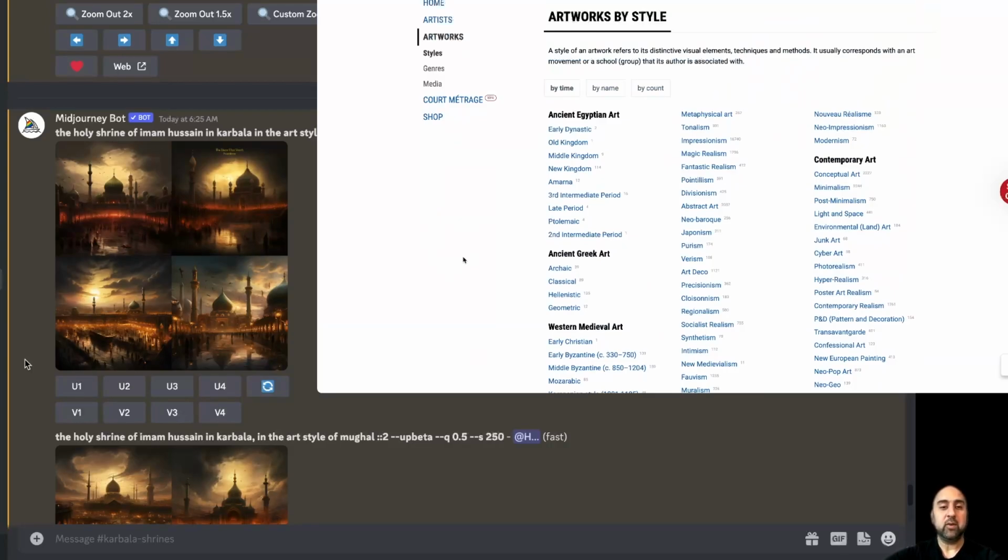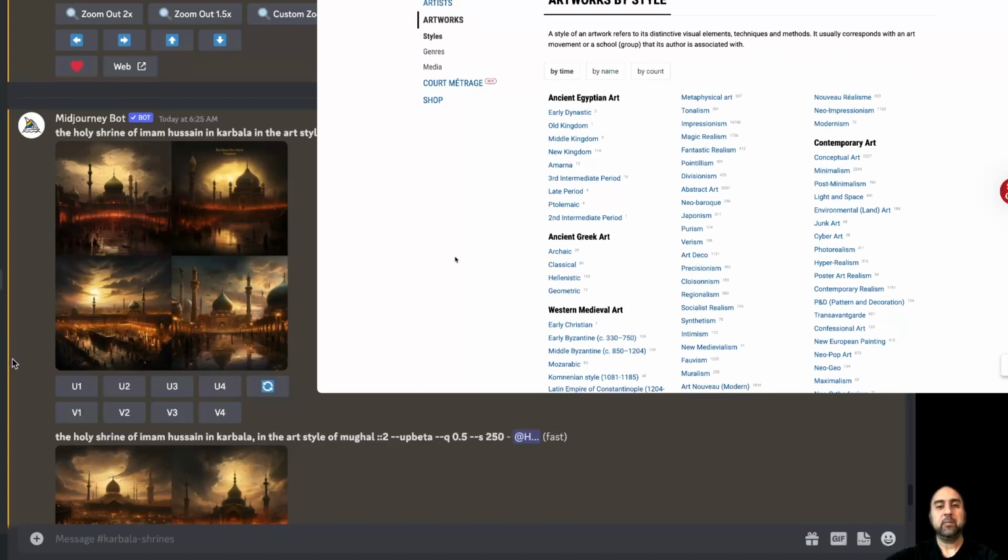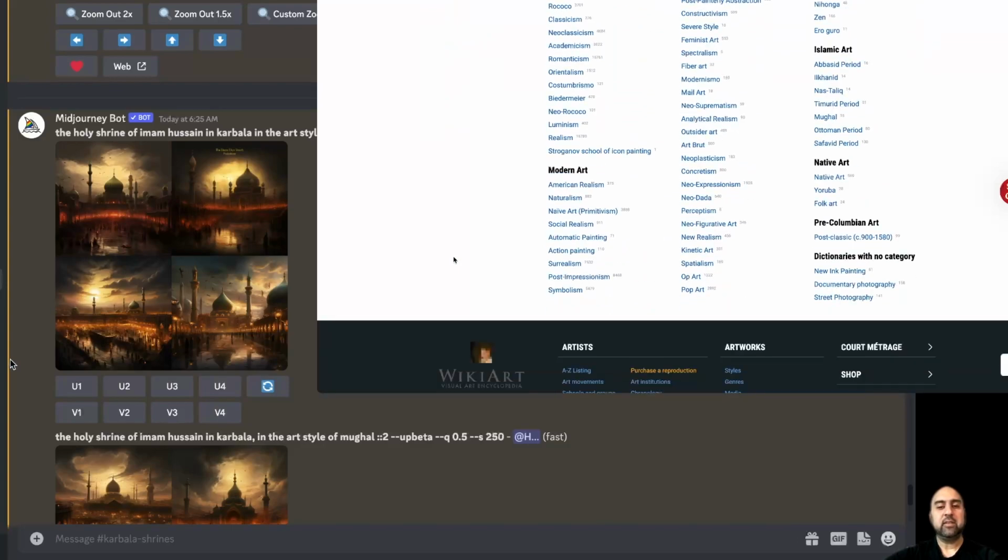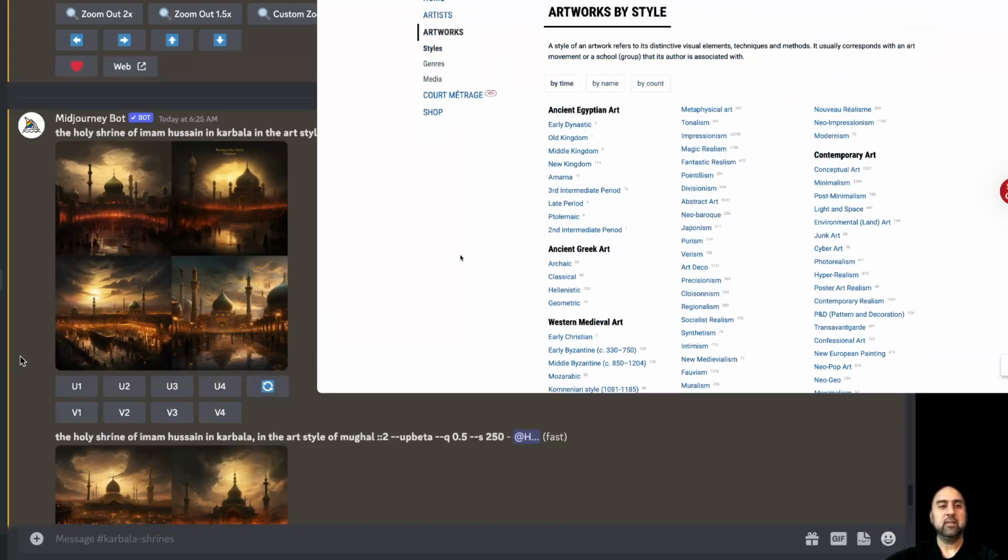Before we jump into Discord, I want to show you this resource I'll be using. It's a WikiArt resource that shows all the art styles throughout history. I'm not sure if it covers every style, but it has a lot of styles starting with ancient Egyptian art. And it's a few dozen art styles I'm going to be using on this site.